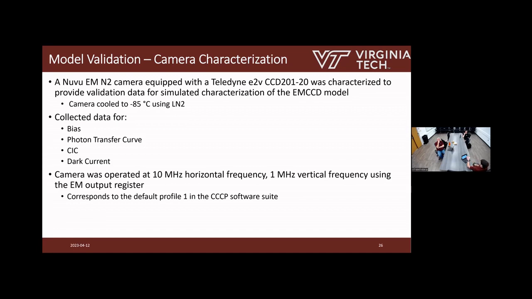So what we did was we have a new EM-N2 camera with a Teledyne E2V CCD201-20 that we were characterizing in the lab. And we used liquid nitrogen to cool it all the way down to -85 degrees C so that we could get something representative of the dark current that we expect to see in the application. So what we did was we collected data for the camera bias. We took photon transfer curve data. We took data to help us characterize the induced charge. And we also took data to help us characterize the dark current. We're going to look at each of those over the next couple of slides.